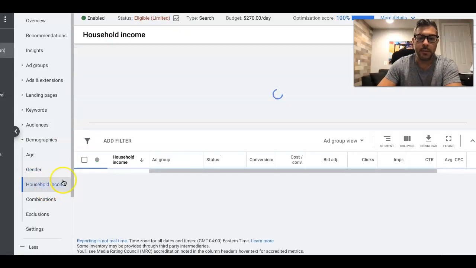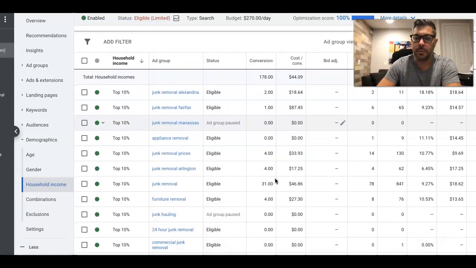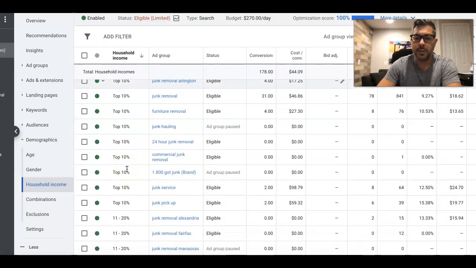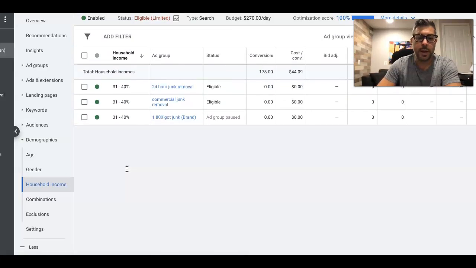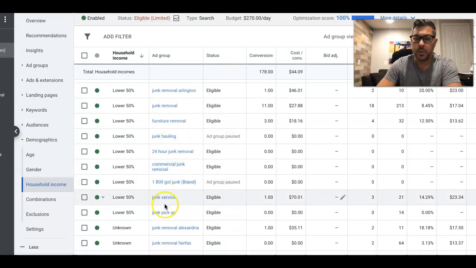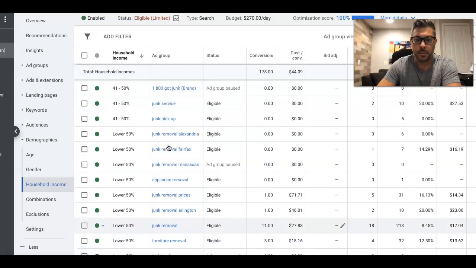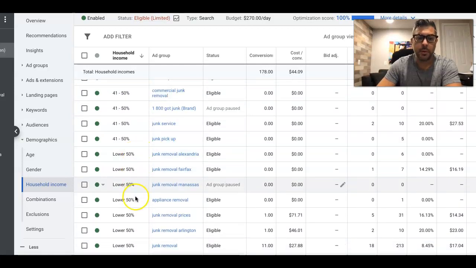Household income, it has a range of different percentages. So you can come in here and look at the stats and kind of play with who you want to show your ads to. If you don't want to show your ads to the lower 50% of income, which you can see here is not really generating too many leads. Oh, we got some leads. But you can kind of come through here and look at the statistics.